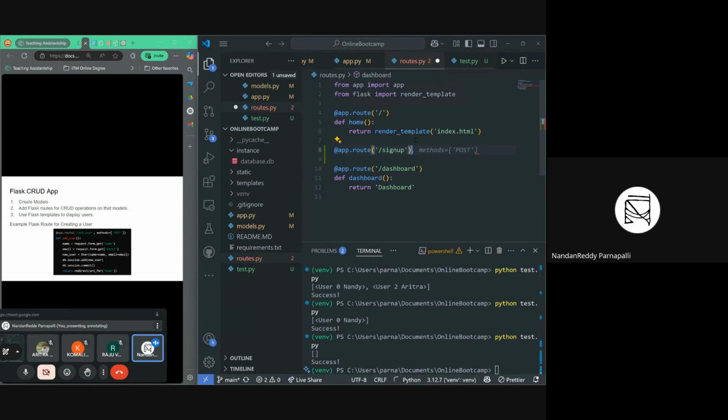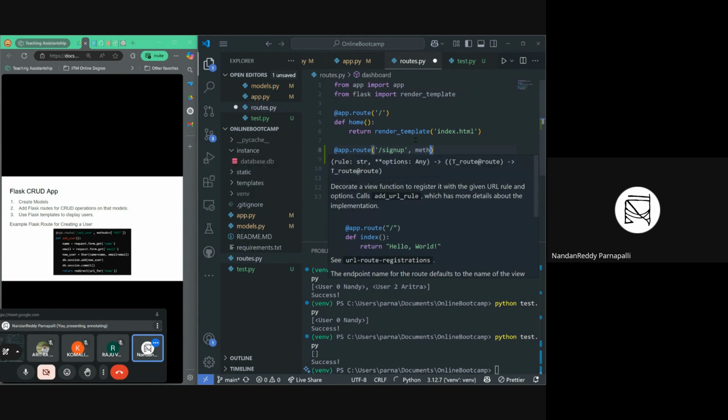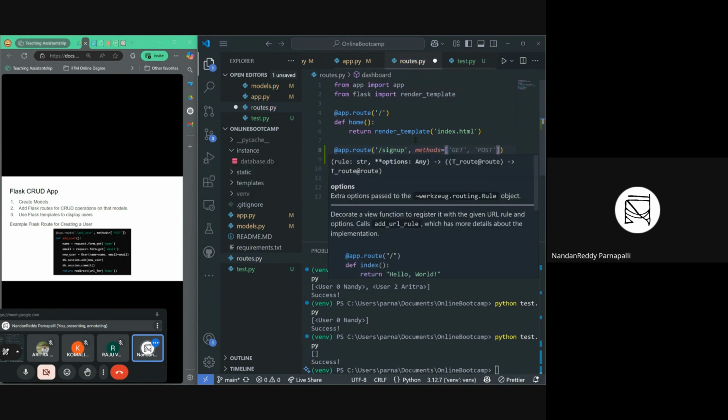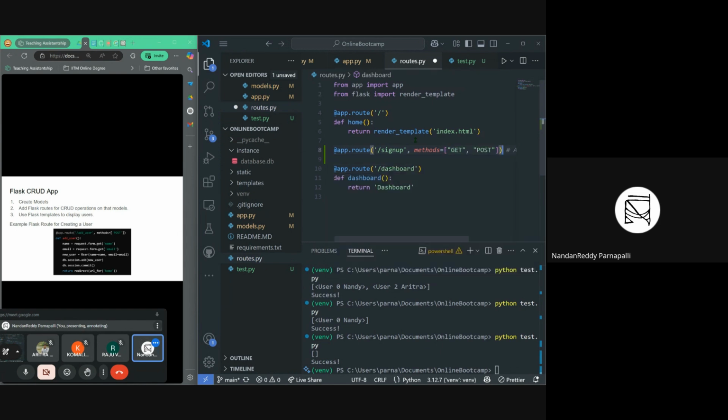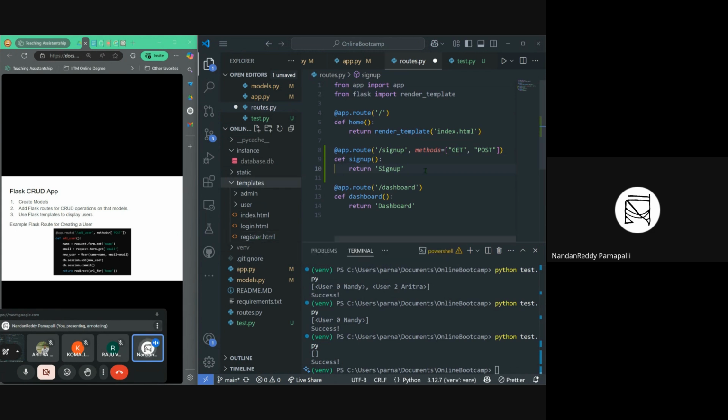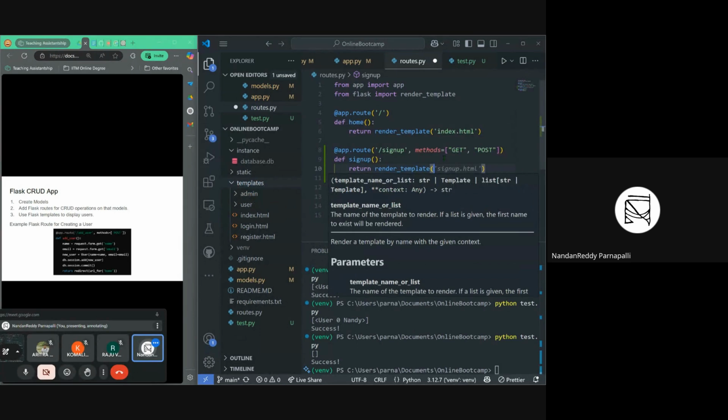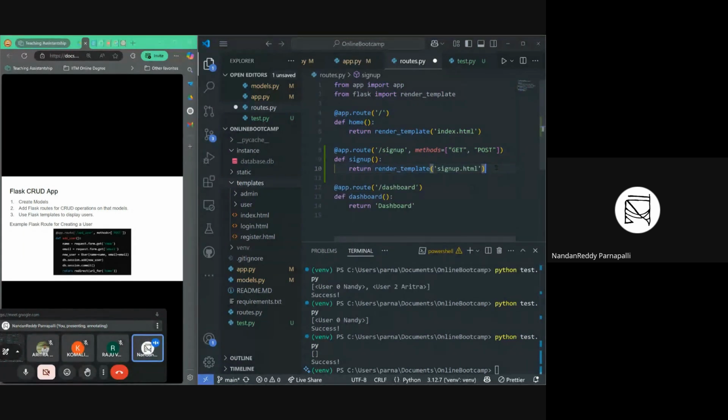Okay, and methods equal to POST, GET. So define sign up, and after that we will return the sign up page, and we have to create a template for that also, register.html. So return render_template. I'm just putting two methods, GET and POST. These things we will learn in the next class. For now, just return the template with these methods, signup.html.